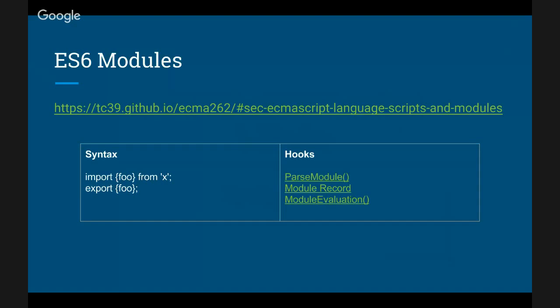And so there are three hooks that are really important, and we're going to talk about those. One is parse module, and that's a function that the VM will provide. So V8 actually has to implement this according to the JavaScript specification. Two is a module record type. Once again, V8 must implement this in order to be a JavaScript VM. And lastly is going to be module evaluation, which is a different function that V8 has to provide.